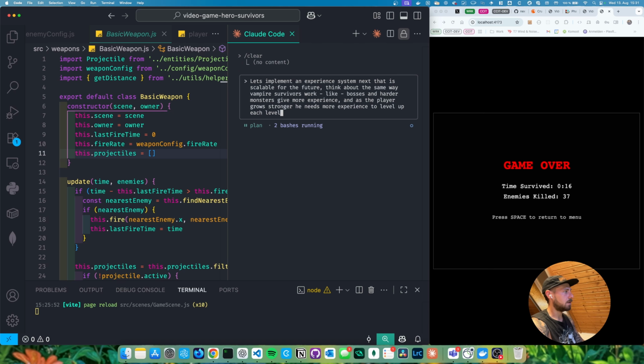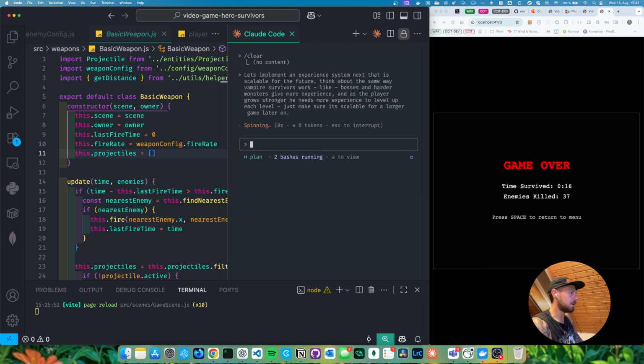What else do we need? Did we say, yeah, we need to have it scalable. Just make sure it's scalable for a larger game later on. I just thought about something else now, but I forgot. Let's throw it in and see what it comes up with first, and then we can maybe readjust that.